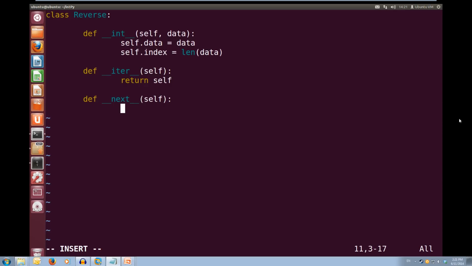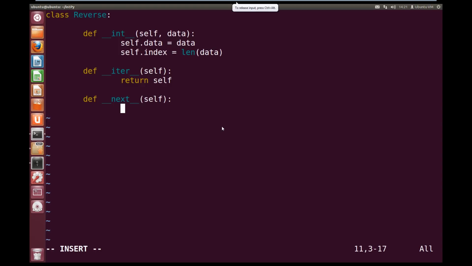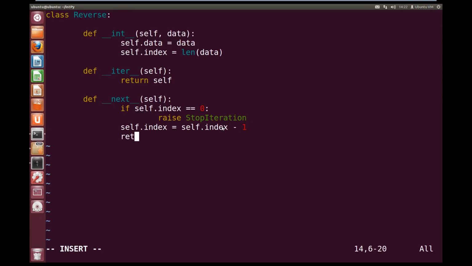So what we're going to do is write a quick if statement. So if self.index is equal to 0, so if we've reached the end of our data, then we're going to raise the StopIteration exception. But if we haven't reached the end of our data, we're going to set self.index to equal self.index minus 1. Then we're going to return self.data, and we're going to return the index of that data, so self.index. Okay, so that's our Reverse class defined.